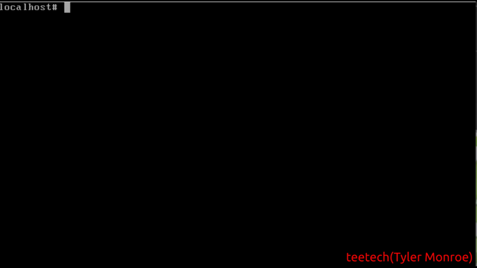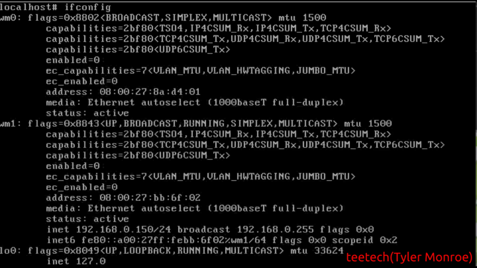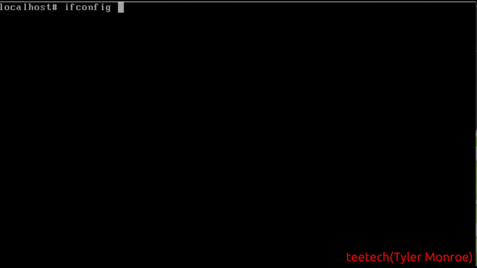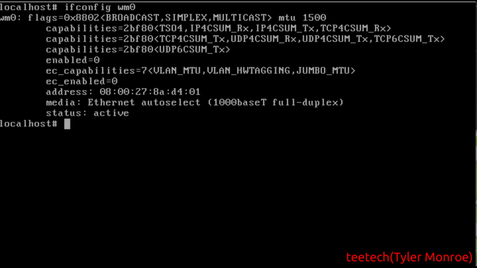What I want to do first is show you what the LAN interface is and what the WAN interface is in this case. To do this, we're going to run ifconfig. In my case, WM1 I know is my WAN interface. Okay? And in here, WM0 is my LAN. So those are what we have to keep in mind when we're configuring this stuff.